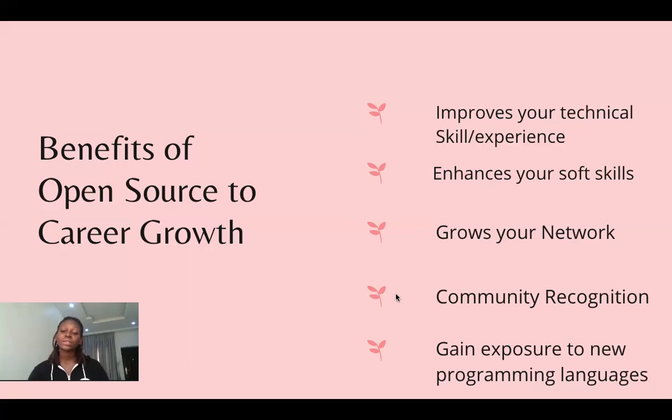Another one is that you gain exposure to new programming languages. Open source software is built on so many technologies, some of which I didn't even know existed. By contributing to these projects, you become familiar with them enough that you can work on your personal projects using these programming languages or frameworks that you have gotten familiar with. There are several other benefits that open source has for your career growth, but I'll stop at that.